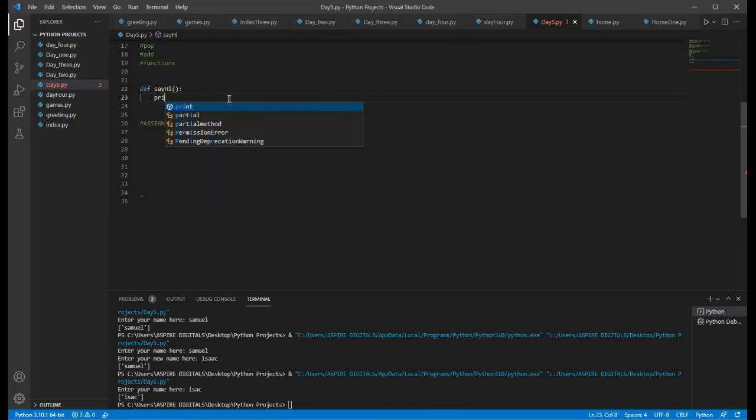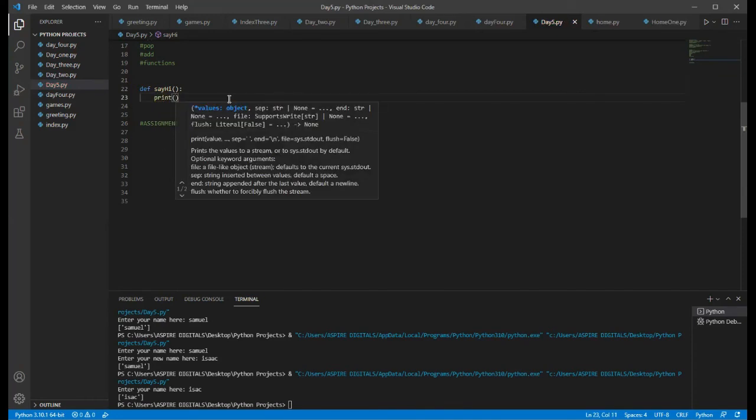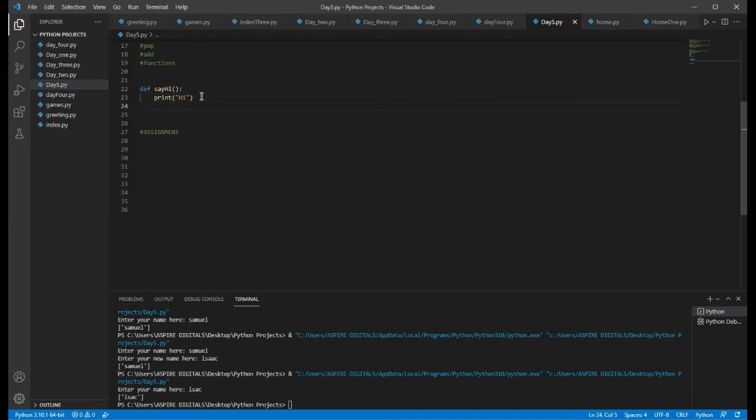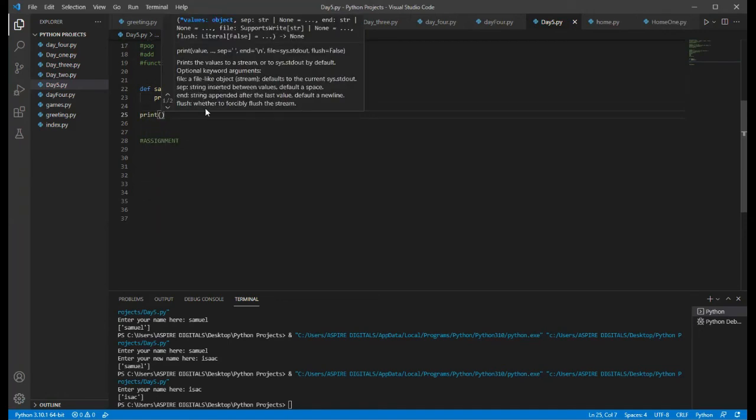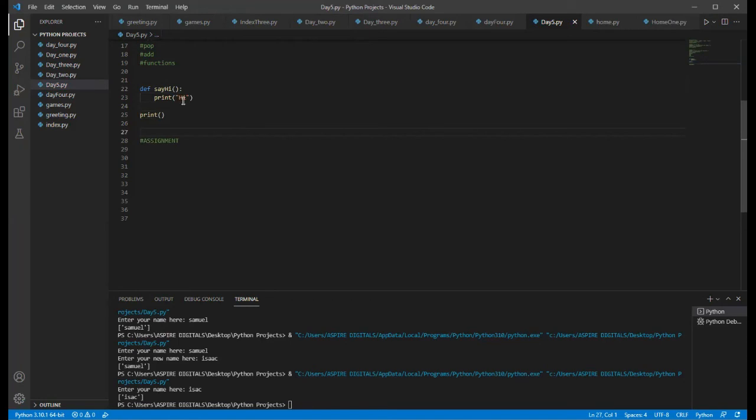So we want it to print hi. We want our function to just print hi, and after that, we have to call the function. When we are using print, we just say print and then add our bracket to it. The same thing we are doing here, say hi. So here we also have to call our function that says hi.